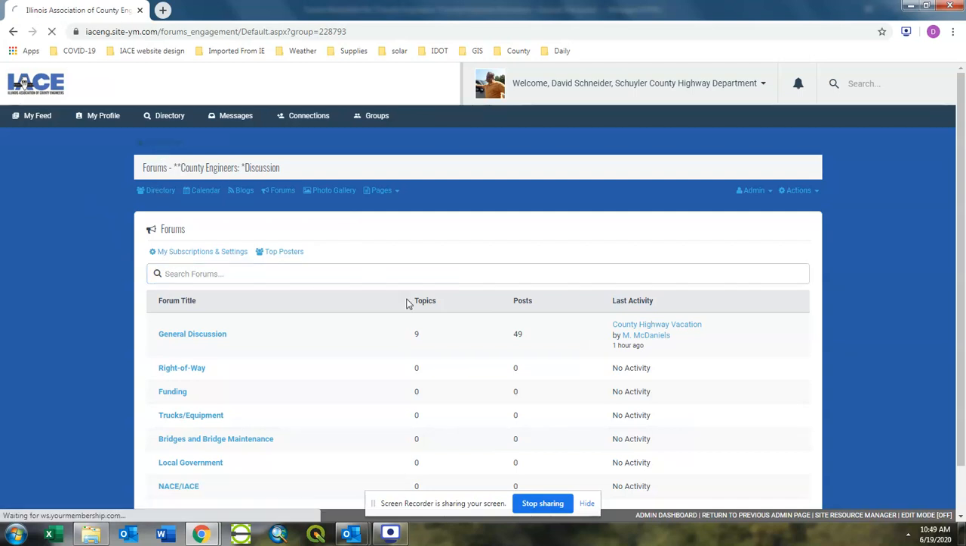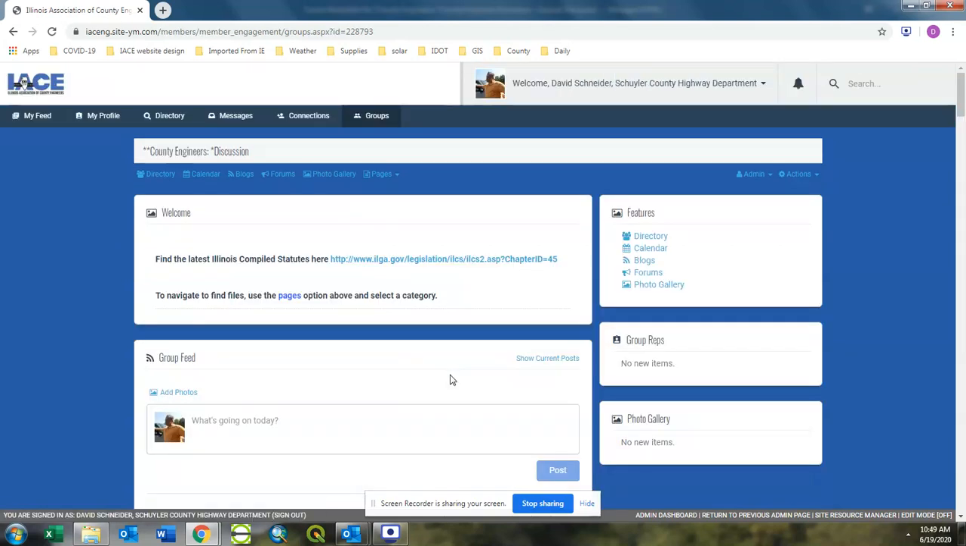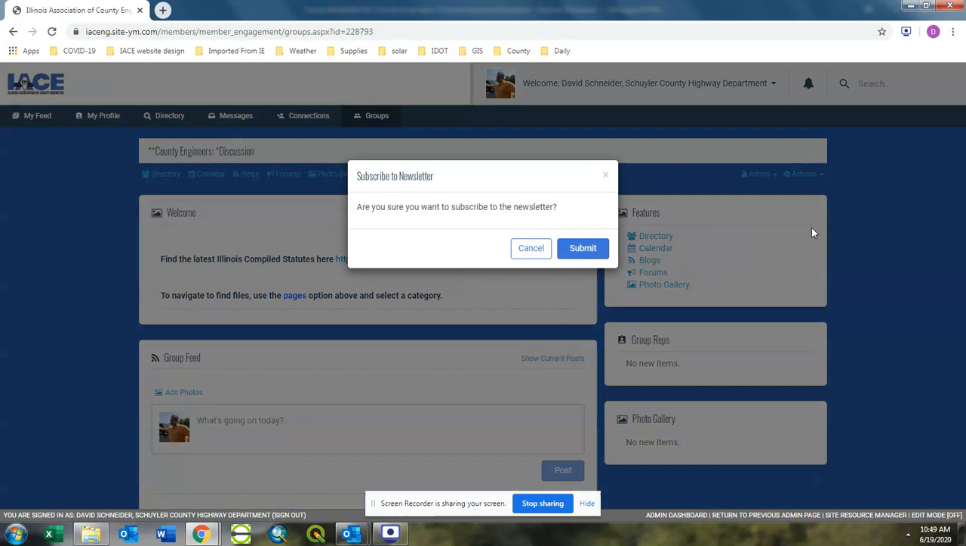So going back to the group's homepage for the county engineers discussion, I want to point out one other critical item that I think will be useful. It's the actions button here and subscribe to newsletter. This is going to be helpful. If you subscribe, you will get that weekly digest of what's going on. So it pops to your email.